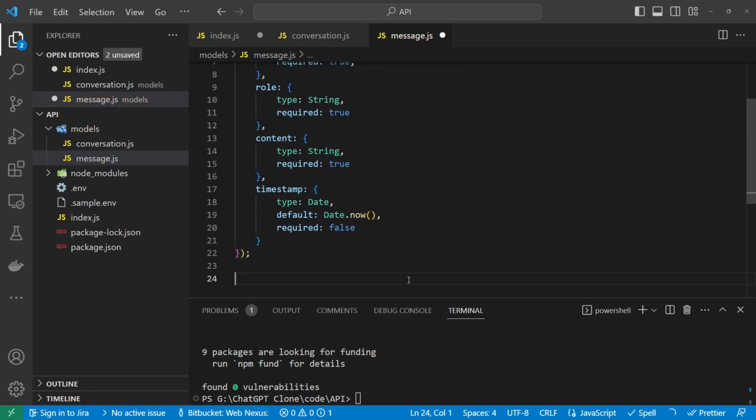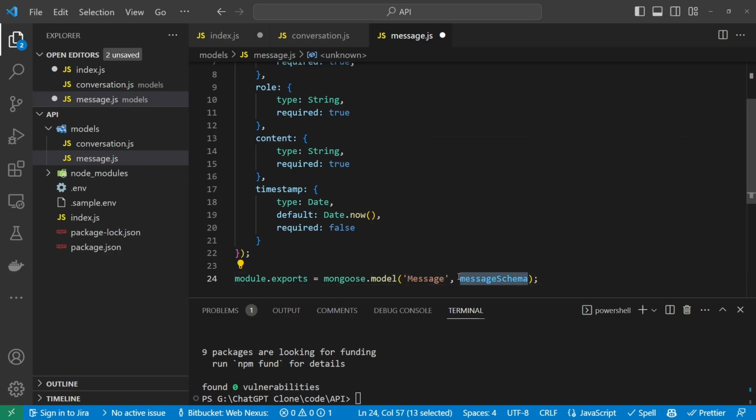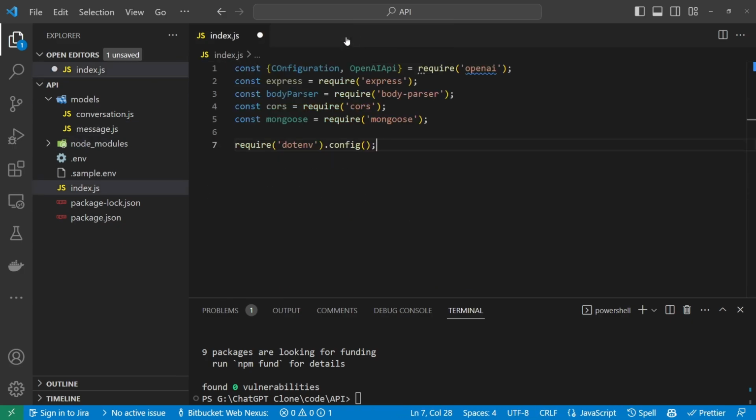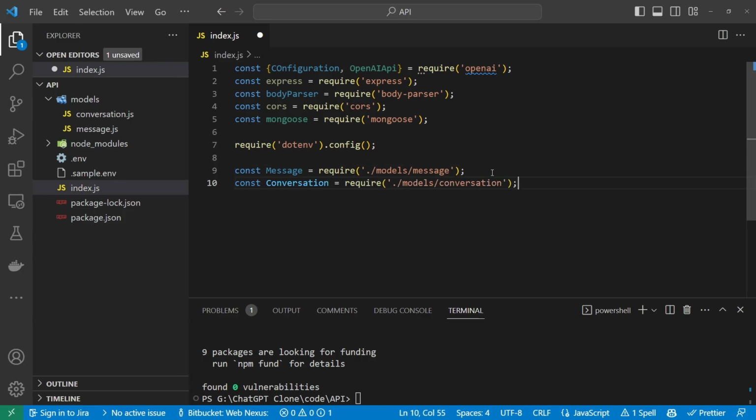And the same as we did for the conversation, we need to do module.exports equals mongoose.model, and then message, and then export the message schema. Once that's done, we can click save, close those two down, and import those into our index.js file. To do this, we say const message is equal to require ./models/messages, and the same for conversation: const conversation is equal to require ./models/conversation.